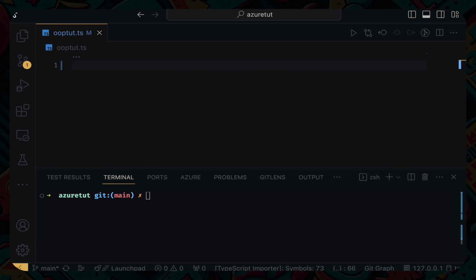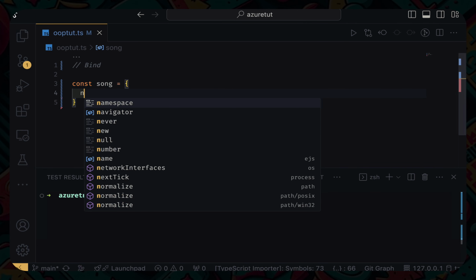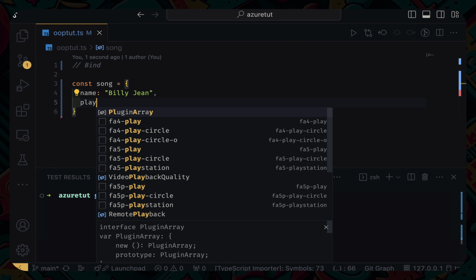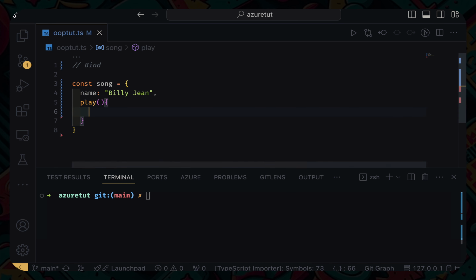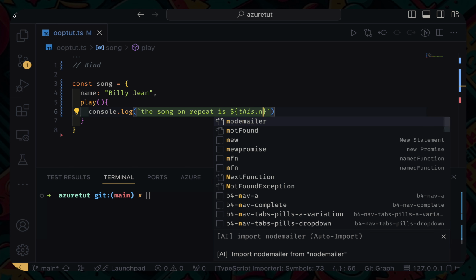So let's go. Lastly, let's talk about bind. The bind keyword. Then let's create a song. Song equals to this. I'll call it name. The name of the song is Billie Jean. Then we should have a play method. Then I do console.log something like this song on repeat is, so I'll do this.name.